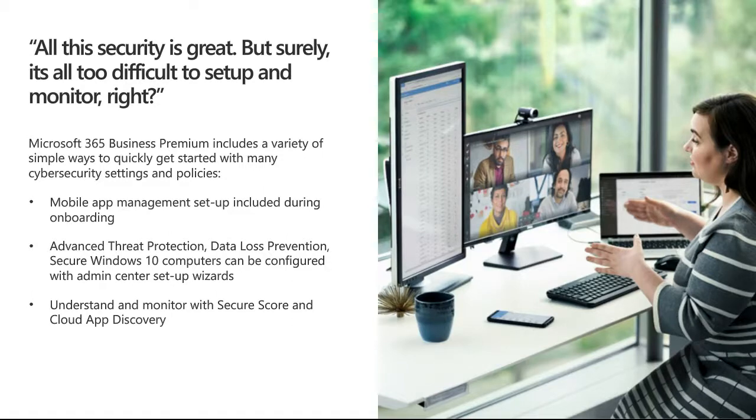Next, I want to share with you recent and upcoming investments Microsoft have been making into Business Premium to make sure it has the tools you need and want. First, listening to the feedback from partners such as yourselves, Microsoft have gone from having a partial set of Azure Active Directory E1 capabilities, such as conditional access, to now including the full capability set in Business Premium.